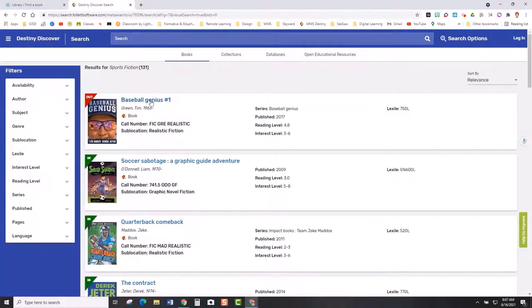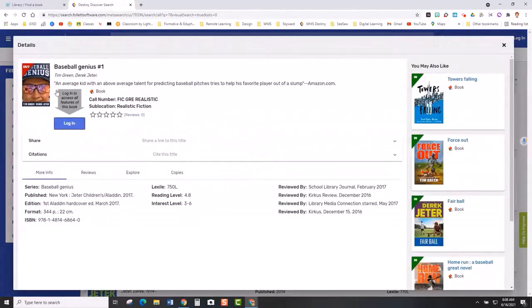When I look at a book, I get a lot of information. So I can see the call number, I can see what sublocation it is in the library, I can see a reading level, an interest level, I can even see a Lexile range. If I want more detailed information, I can click on the book's title, and this will give me a brief summary. It will also give me more detailed information down here. Something I like to note is the page number. So this book here has 344 pages.